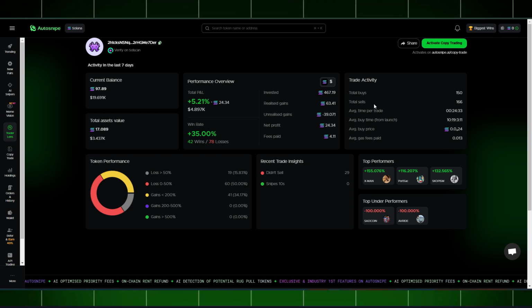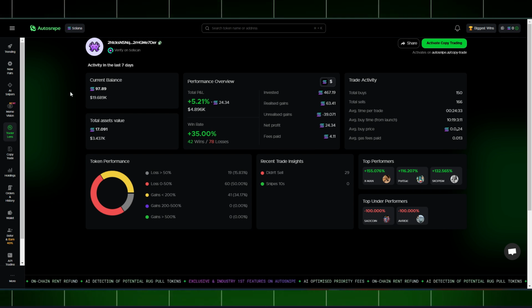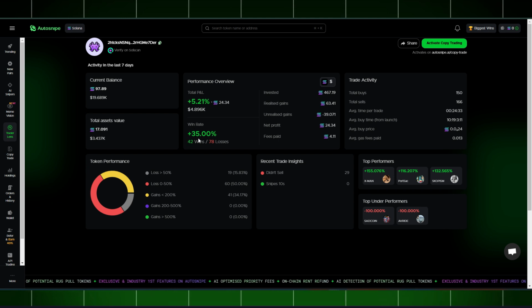So he's paying frequently, he's doing some sort of trading. We know there is somebody who actually does some trades, right? And the win rate is 35%.